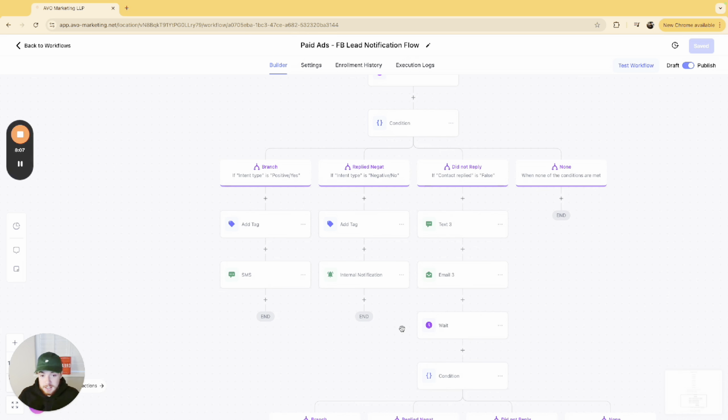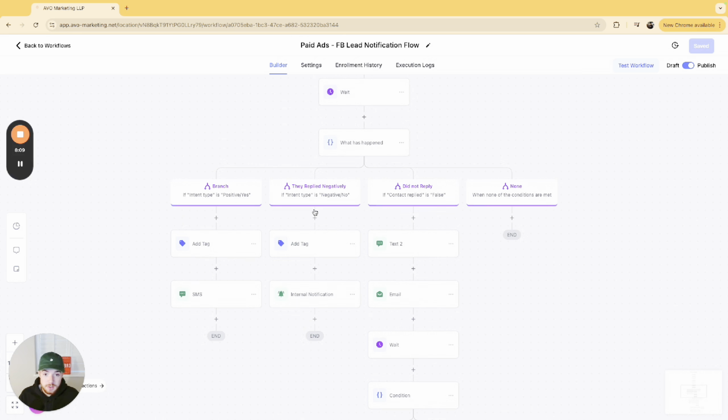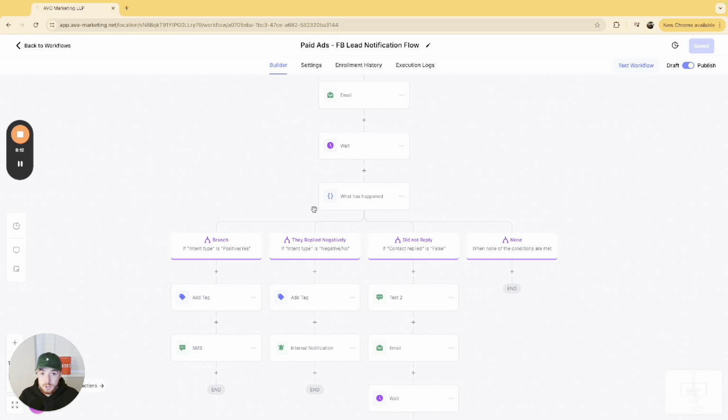So this is the whole process of the first bit. As soon as that lead fills in that form, I'm now going to switch over to the last bit, in which it actually gives that contact information over to our client. So I'll catch you there in a minute.